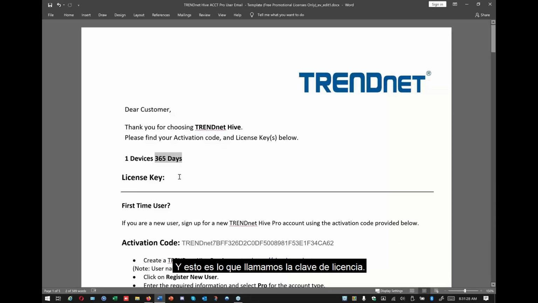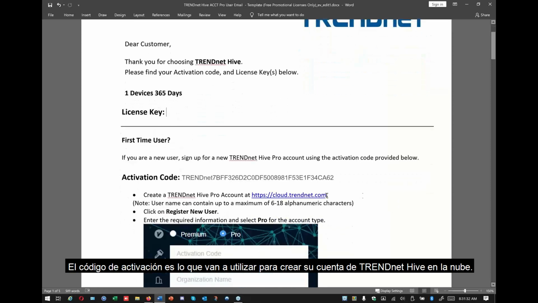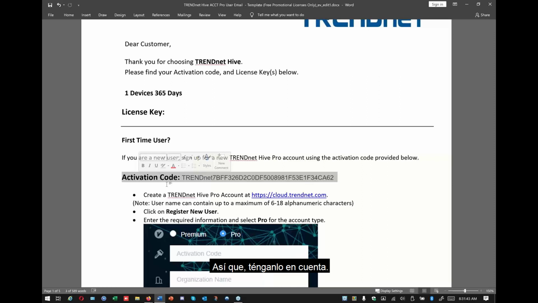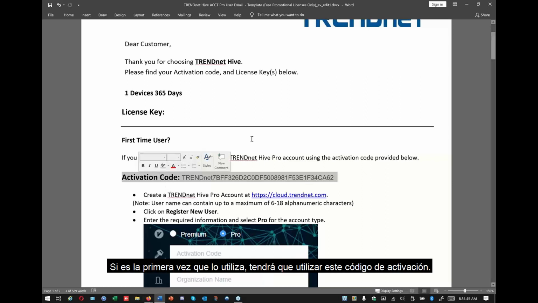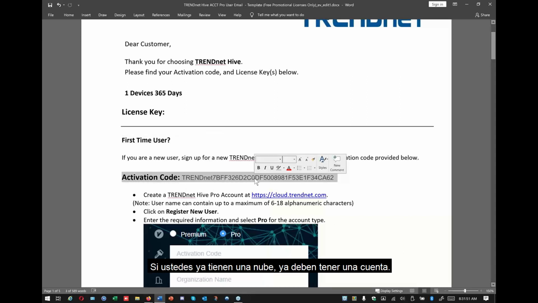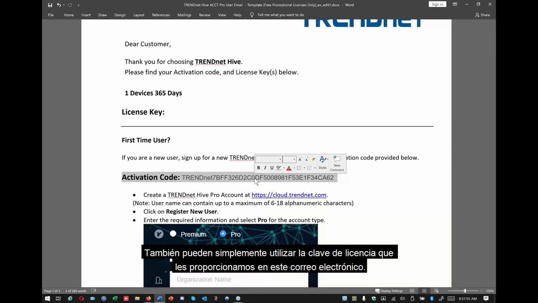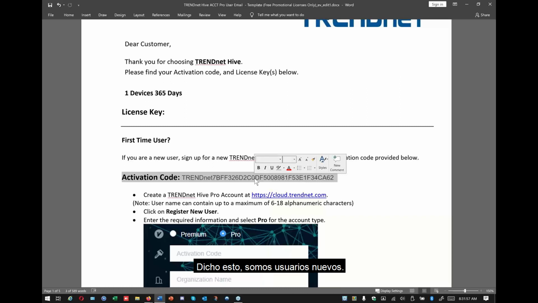And so this is what we call the license key. Don't confuse that with the activation code. The activation code is what you're going to be using to create your cloud.trendnet.com Hive cloud managed account. So keep that noted. If you are a first-time user, you will need to use this activation code. If you already have an account, you can simply use the license key that we do provide you in this email as well.